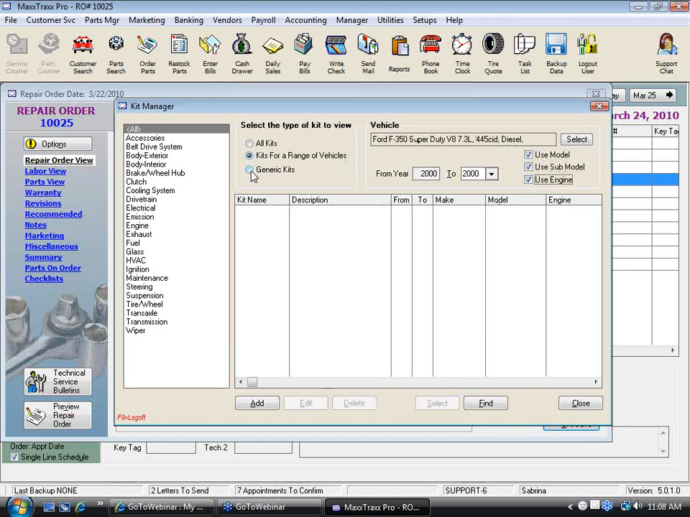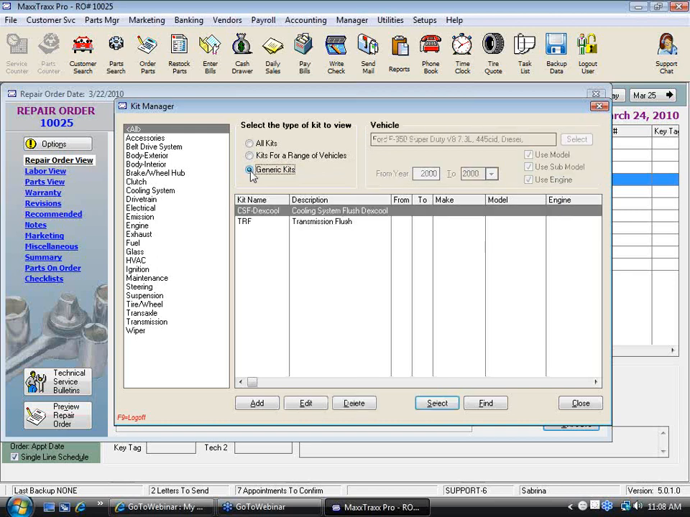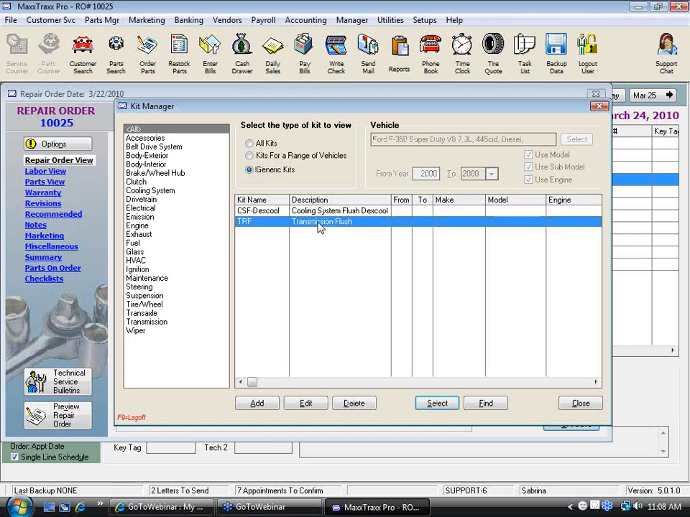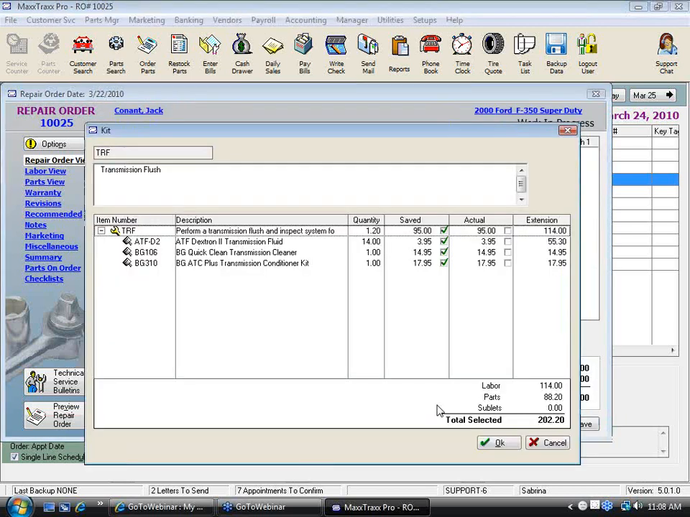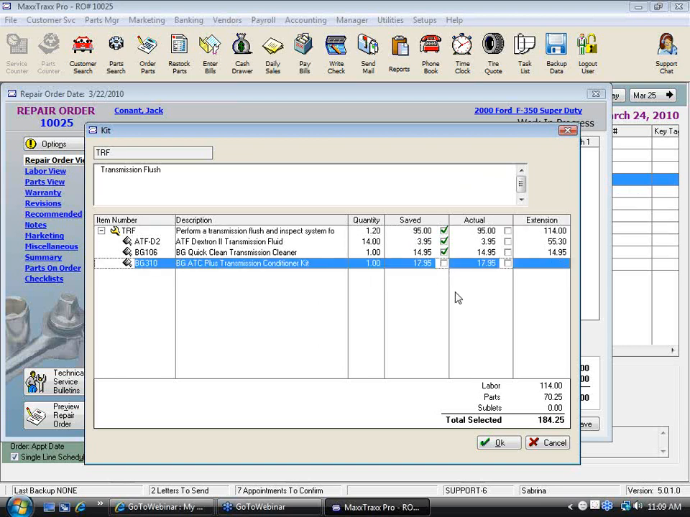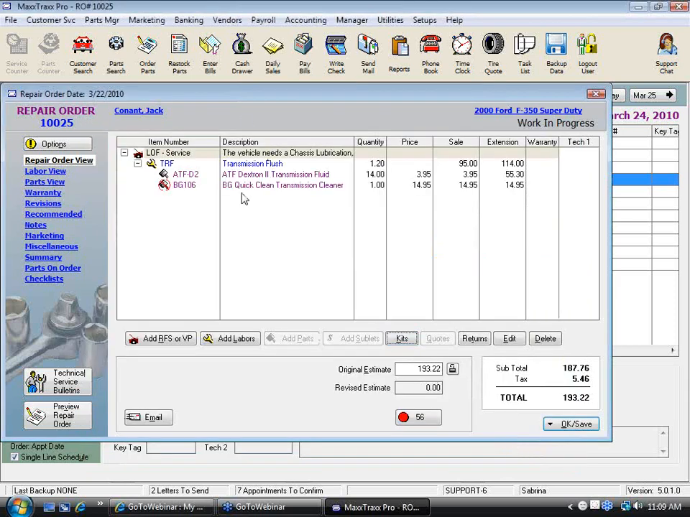And we also have general kits. If I click on the general kits radio button, you're going to see that we have these different kits that would, of course, work for most vehicles, like a transmission flush, for example. By highlighting the kit and clicking select, it gives me an option to select or unselect as much of this kit as I want. I can select the labor, and I could select the tranny fluid, the cleaner, conditioner kit. Let's say we're not going to use a conditioner kit. Then I just click OK, and it's added to my repair order.